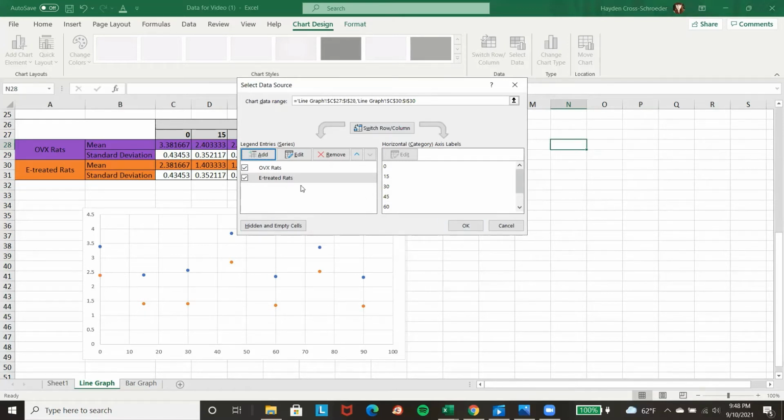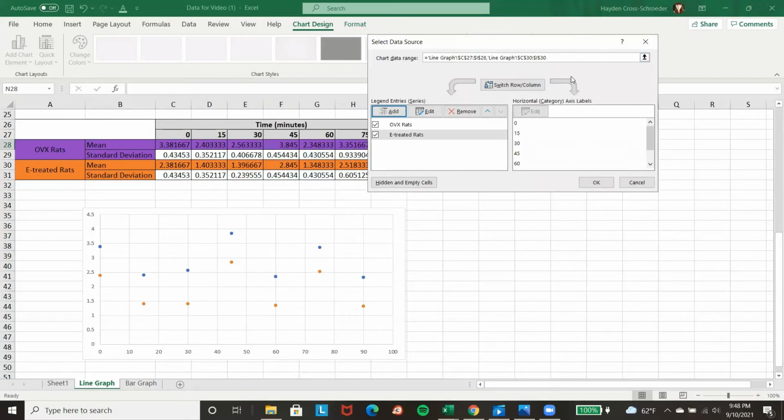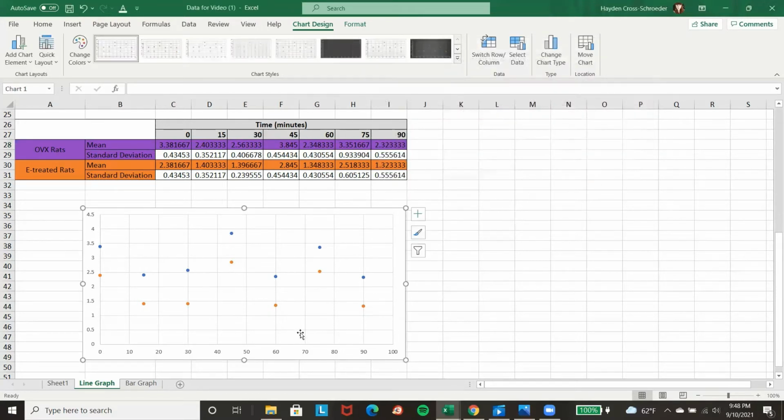And again, you'll have 4 here, or a different number, but I believe it's 4 in the experiment that I'm thinking of that you'll be graphing. And you'll just press OK. And you'll see this is a pretty bare-boned graph, so there's a couple of things we need to do to it. First, I'm just going to change the colors to match.